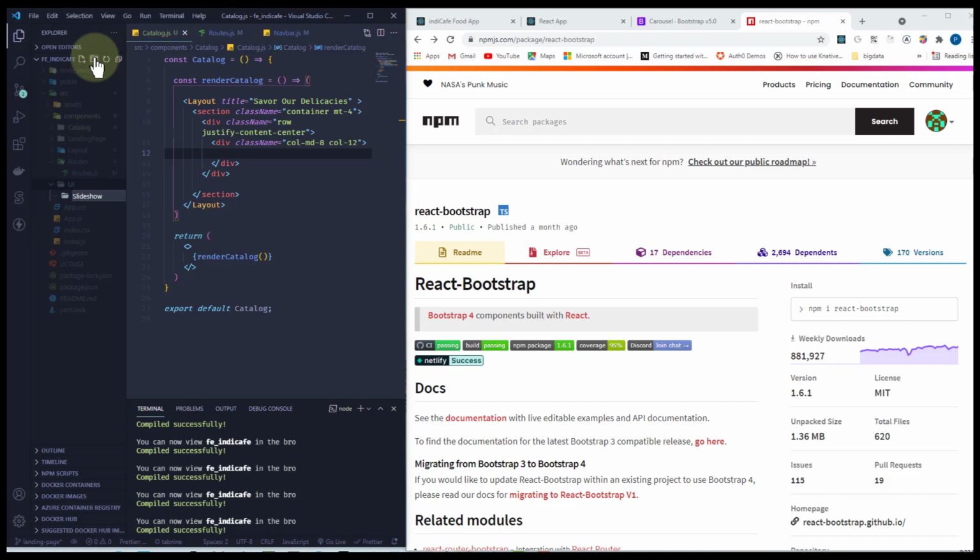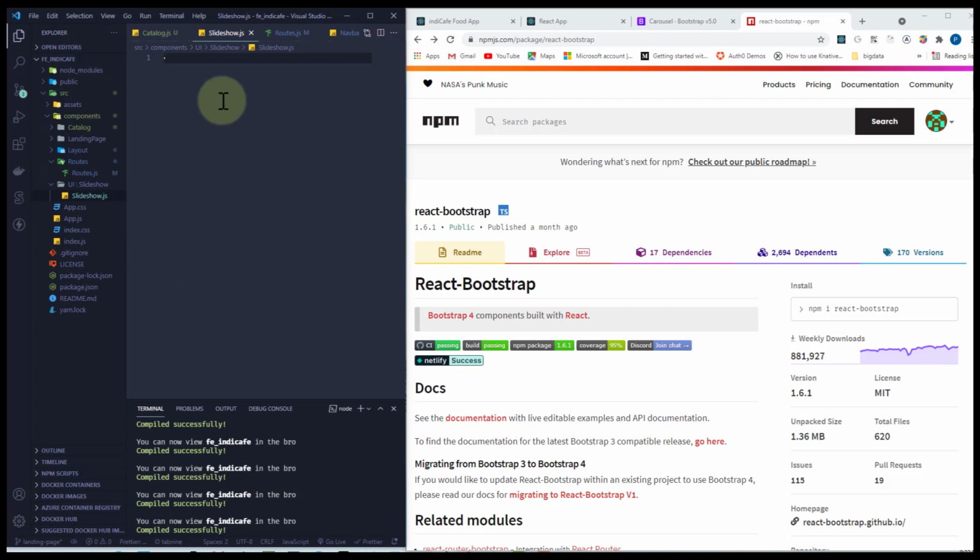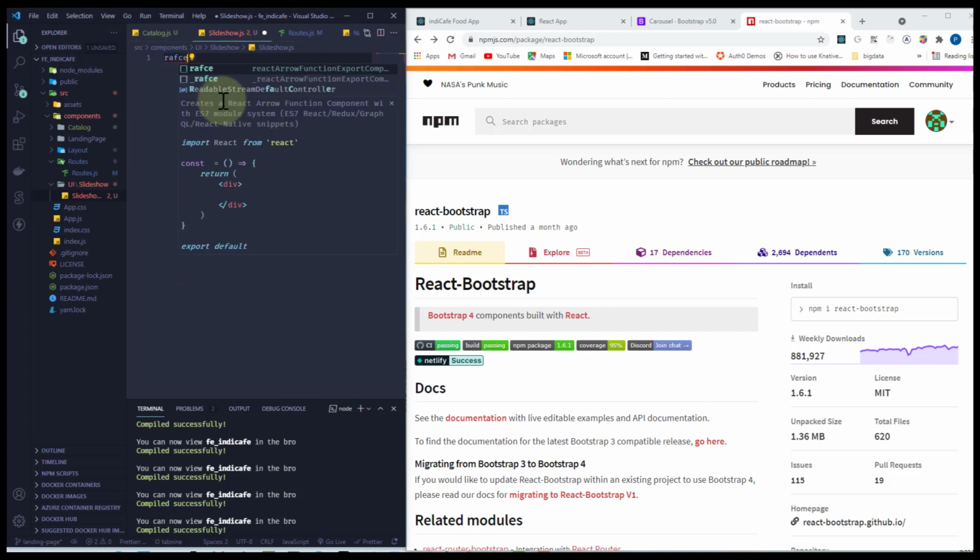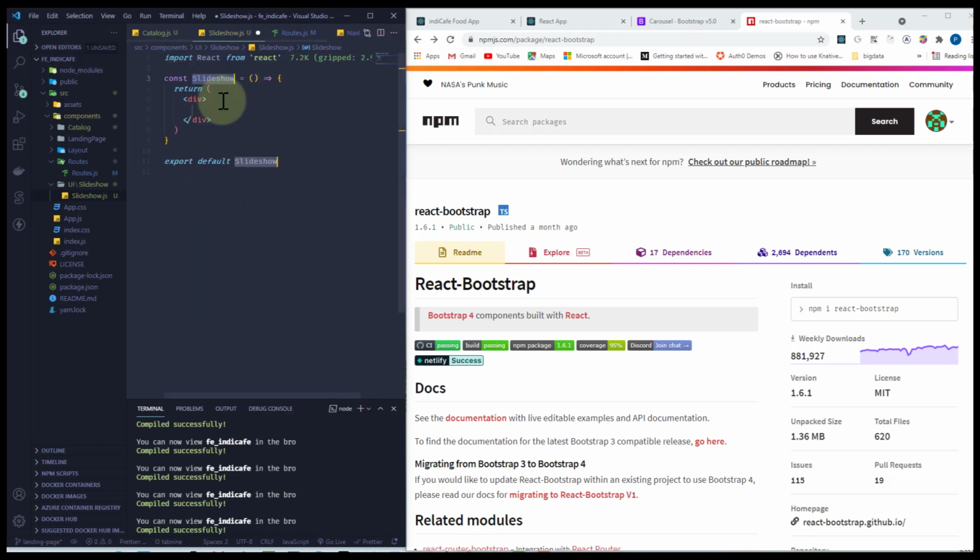This is actually a carousel, but I'm going to call it slideshow for the purposes of our exercise. I'm going to go inside here and create the slideshow component, slideshow.js. Okay, super. And as before, I'll use the RAFC shorthand to generate the code for us.